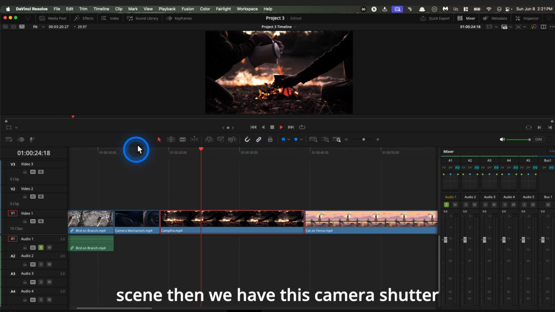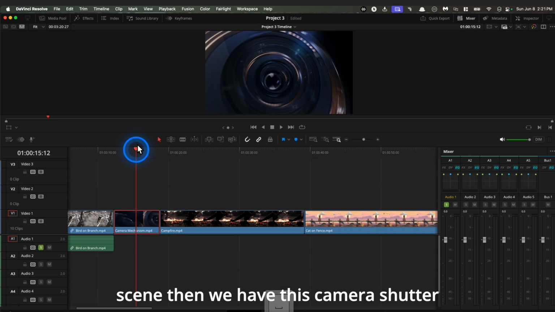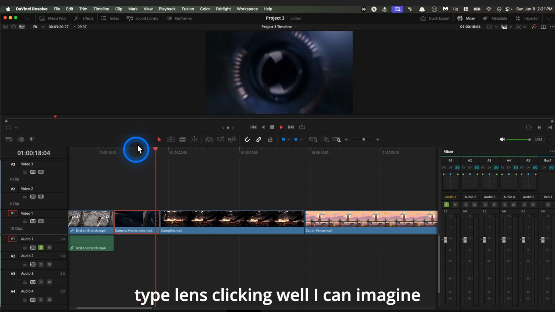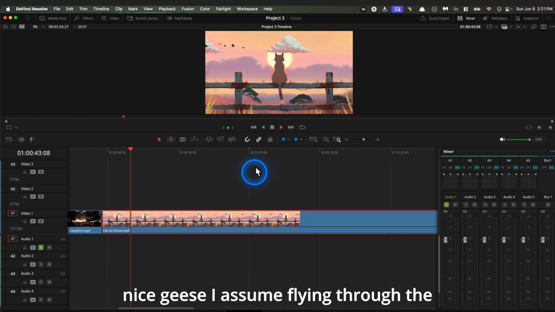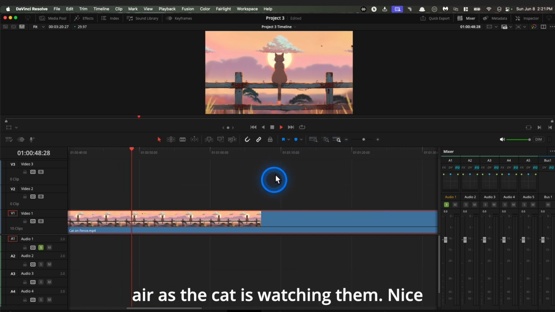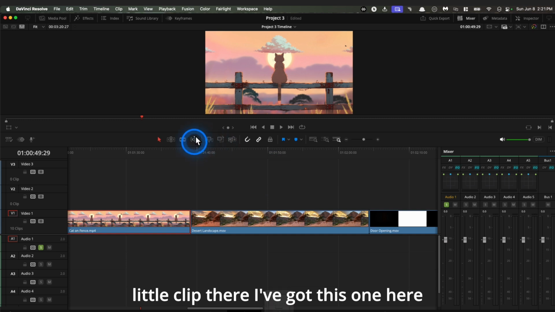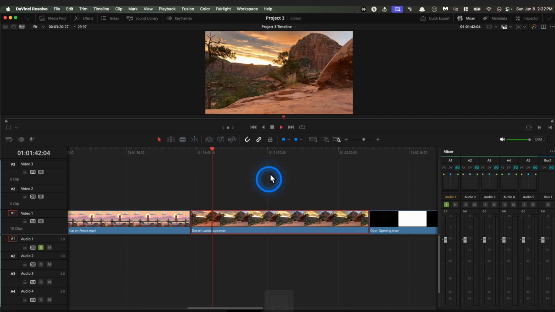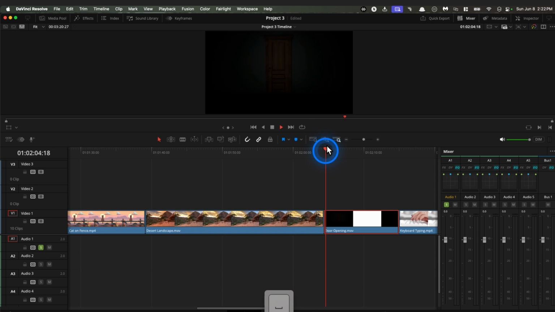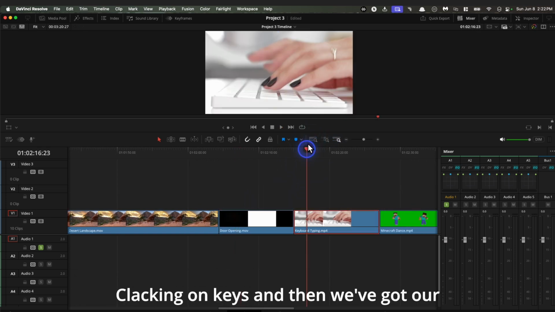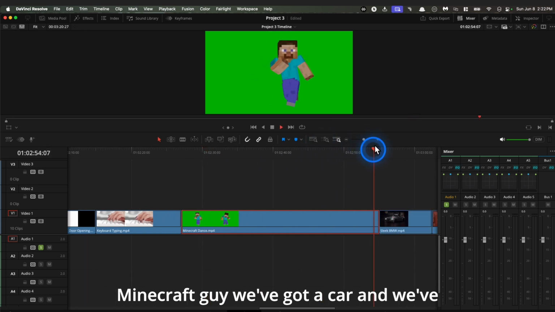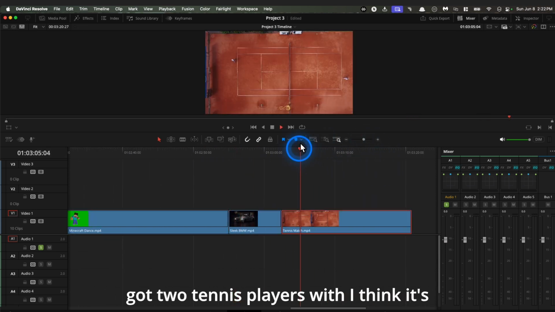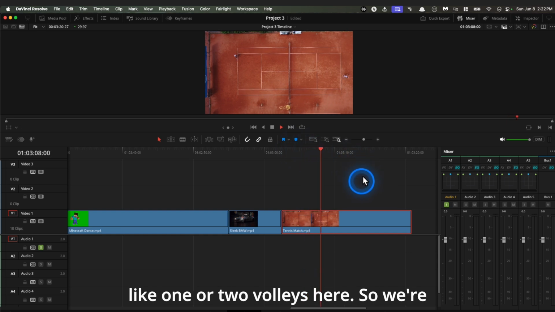And there's a little campfire scene. Then we have this camera shutter type lens clicking. Well, I can imagine that it's clicking. And we've got these nice geese, I assume, flying through the air as the cat is watching them. A nice little clip there. I've got this one here of the desert, and then the door opening, clacking on keys, and then we've got our Minecraft guy, we've got a car, and we've got 2 tennis players with I think it's like 1 or 2 volleys here.